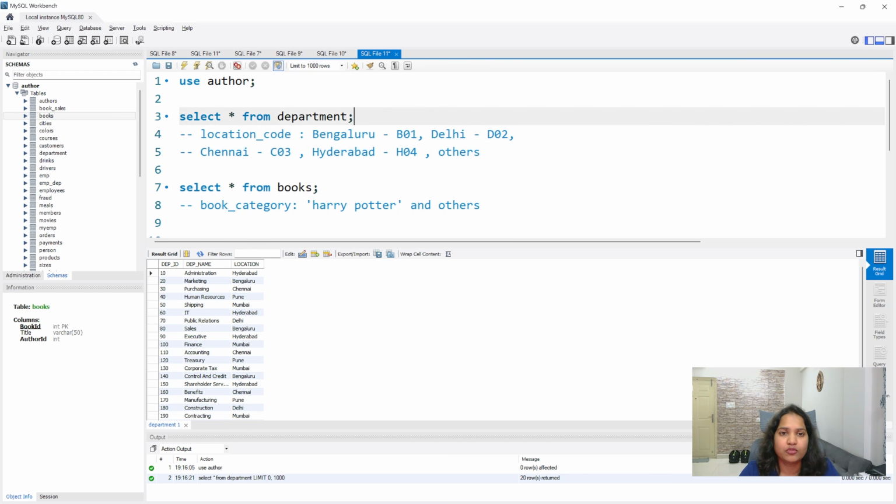So what you will do, you will run this code, you will export everything. Again, you will open the Excel. In that Excel, you create the column, manually filter out Bangalore, Delhi, Chennai, Hyderabad, and all of that you have to do. Instead of that, in SQL, we have something called the case statement.